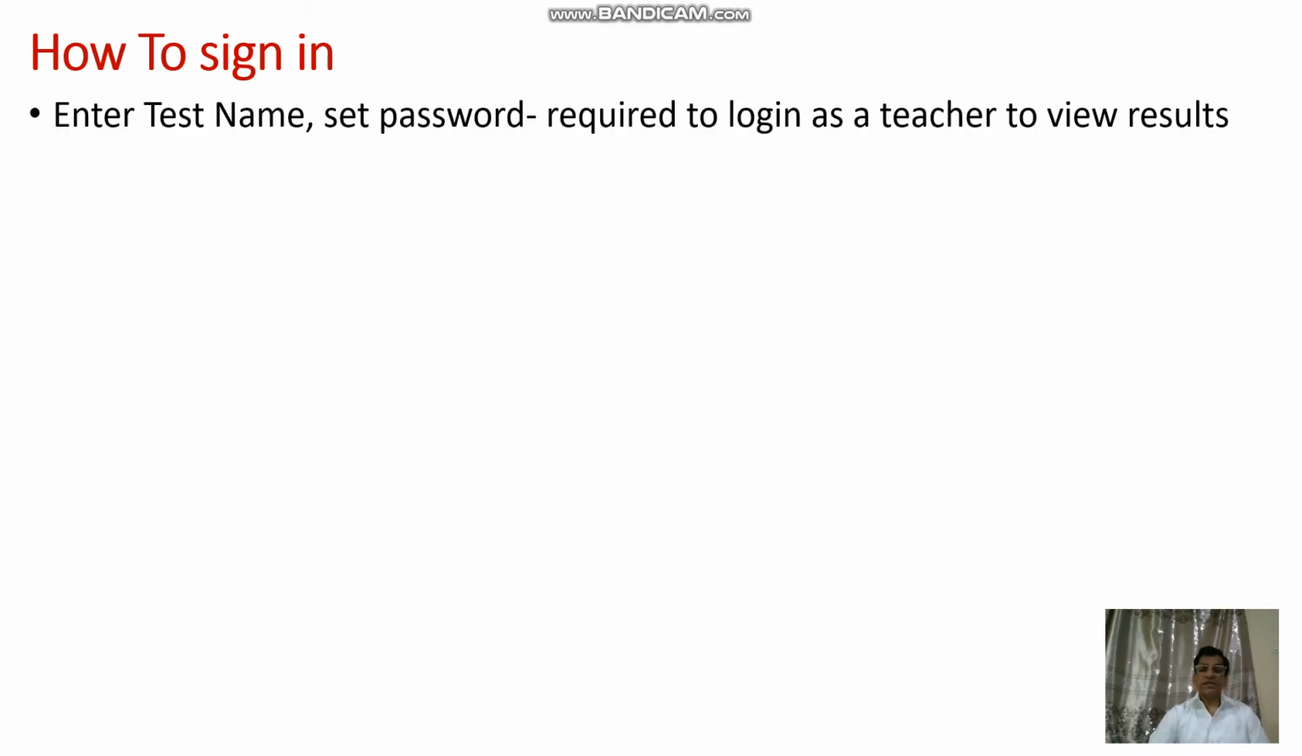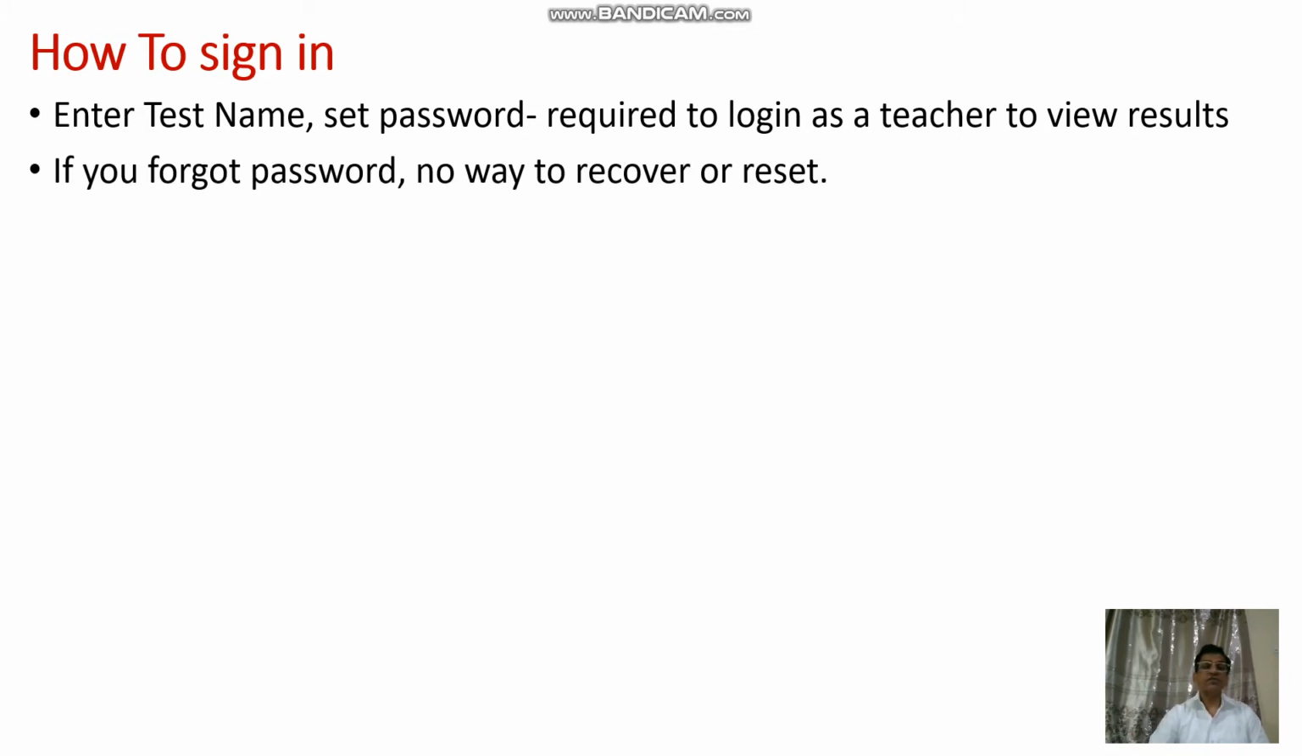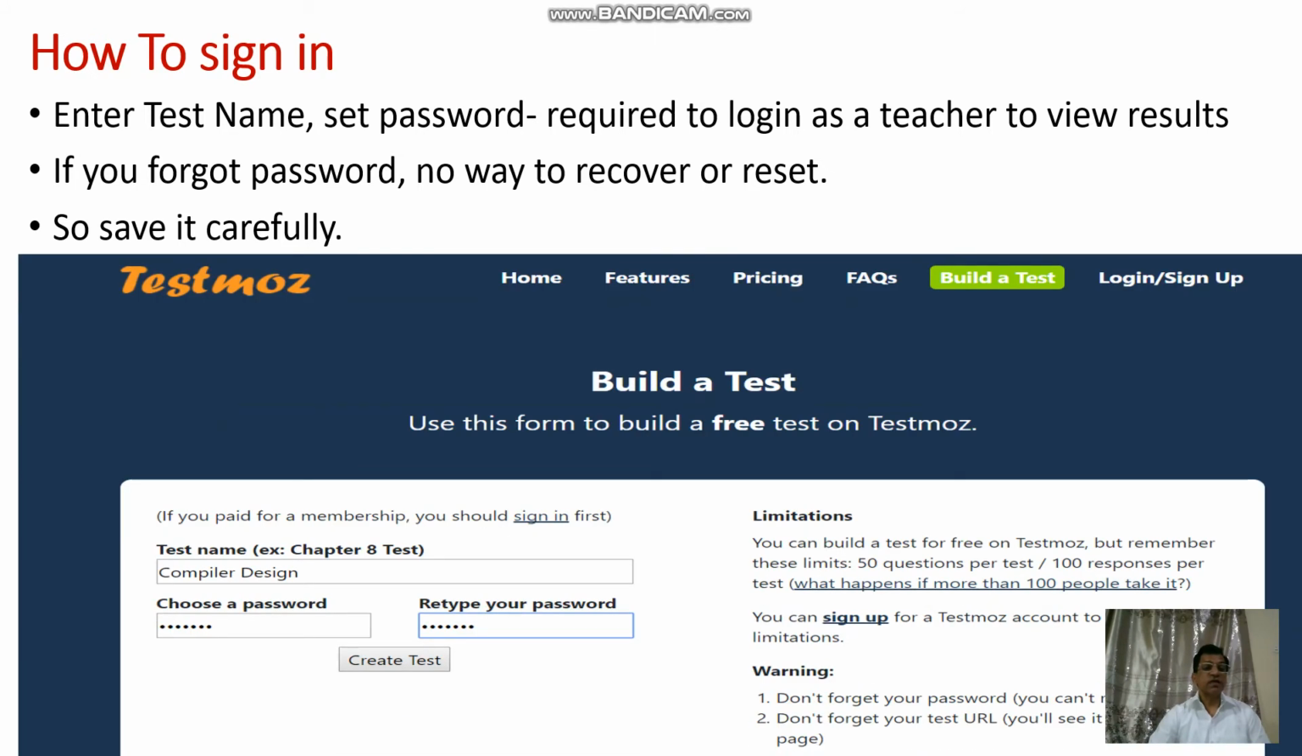So how to sign in? Enter the test name and set the password required to log in as a teacher to view results. If you forget the password, there is no way to recover or reset it, so save it carefully. Here we are discussing how to sign in to TestMoz. Simply write the test name, then type the password. Simply create this one.